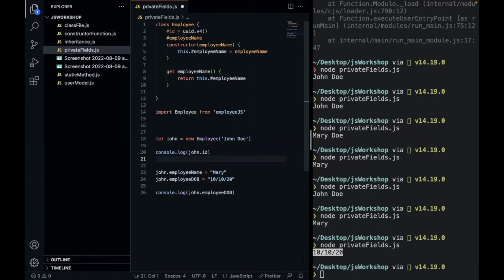Okay, last question, John. So if you want to set a field private, I just have to put this hash symbol behind the class or behind the property I want to make private. Yeah. That's how you do that in JavaScript.